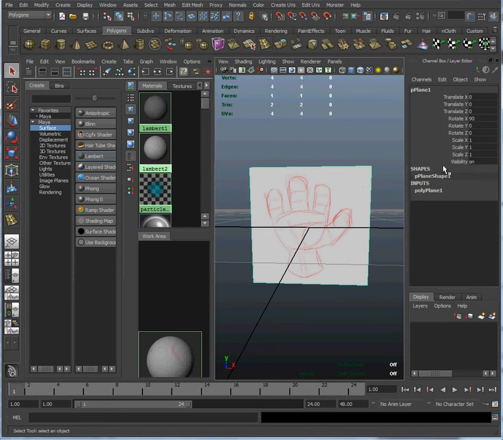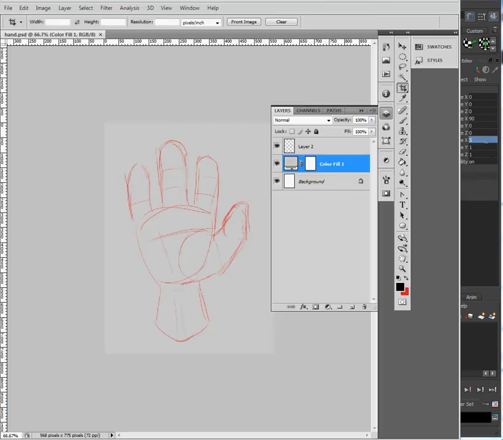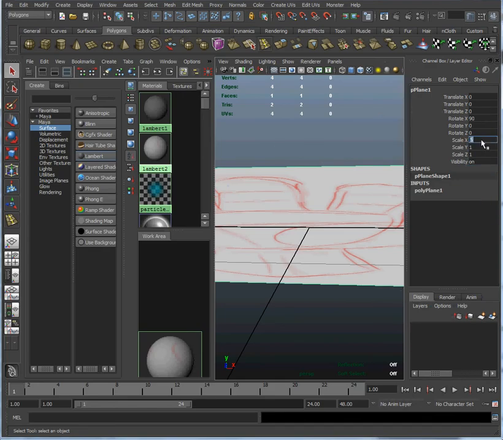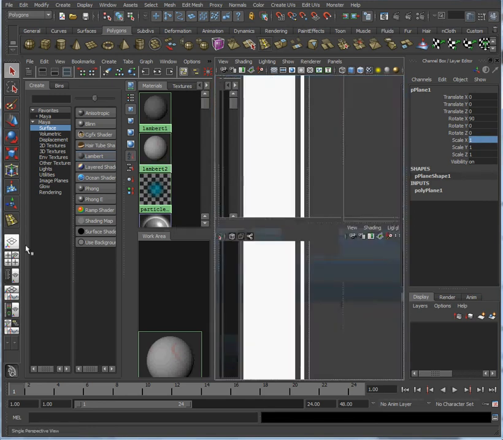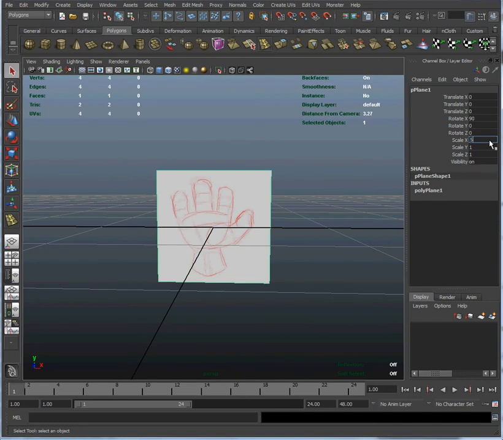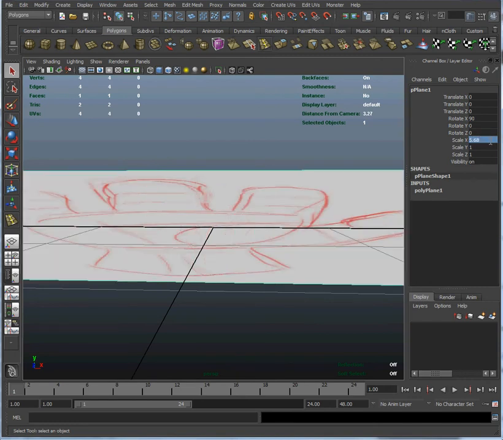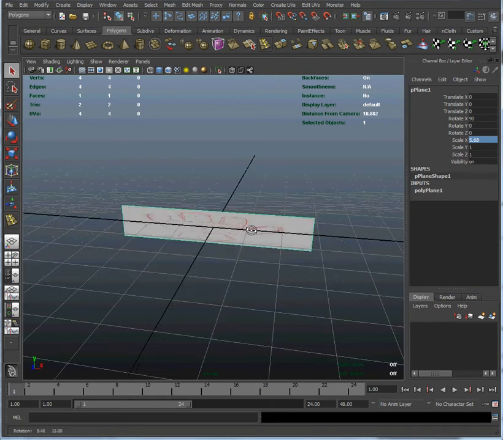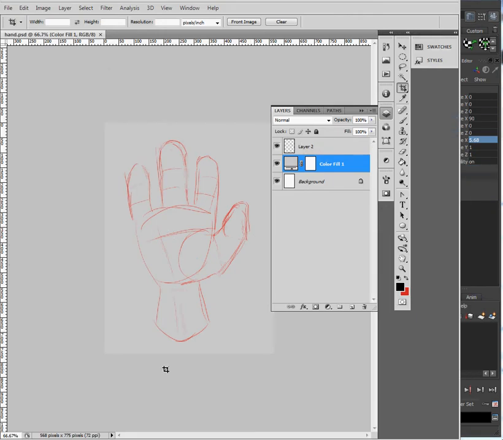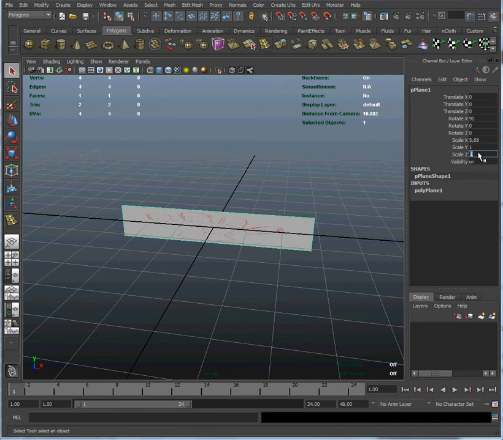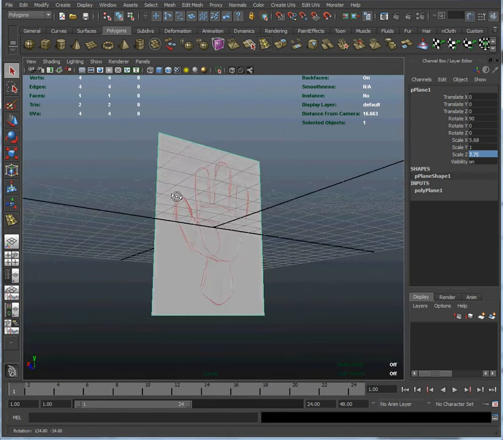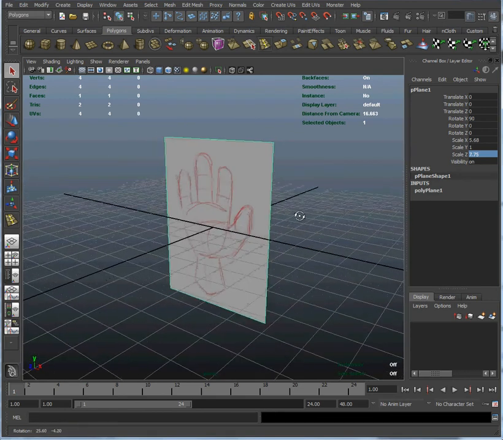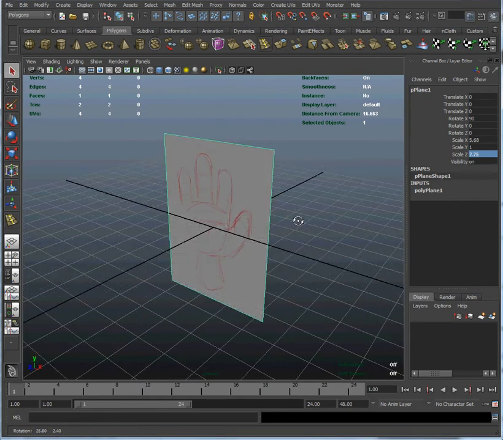I'm going to click on the plane there, and I'm going to type in 5.68. It started at 1. Let's zoom in a little bit. 5.68, and the height was 775, so let's change Z to 7.75. Now you can see that that is exactly the dimensions that we need. So that is scaled to exactly the same size as the original image.